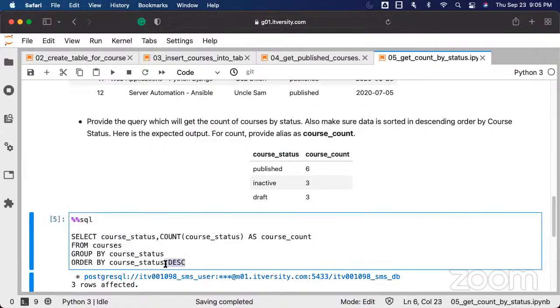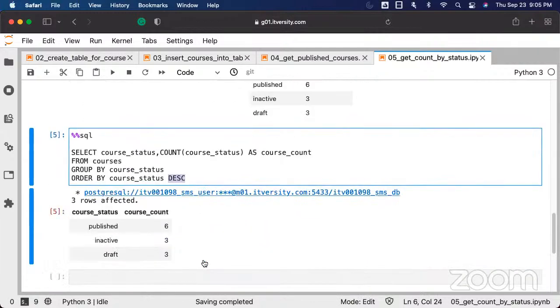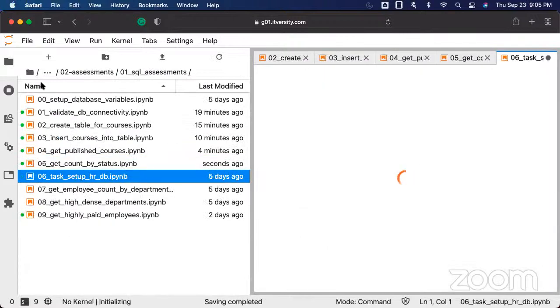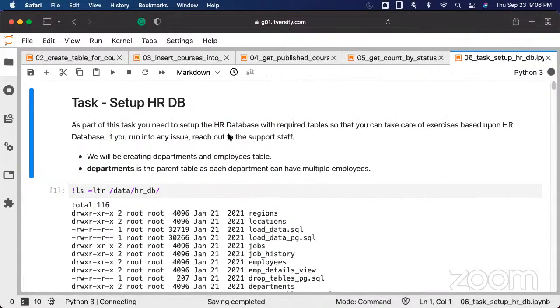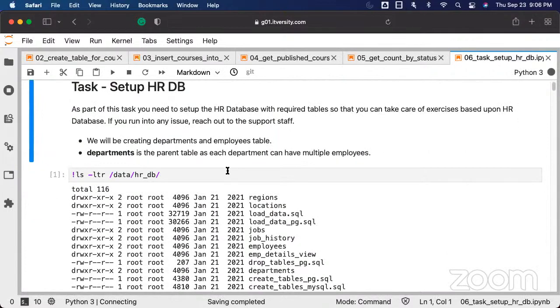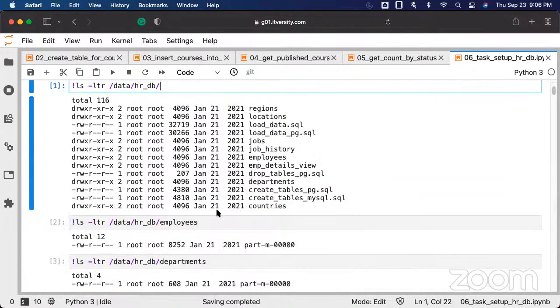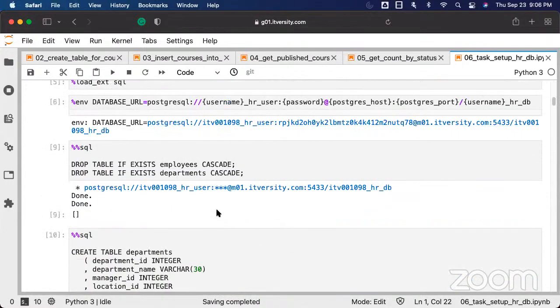One of the key things is, when it comes to sorting the data, as we are expecting data to be sorted in descending order by course status, we have to use this DESC. Okay, so now that being said, let's go to the next one. Next one is primarily a task. It is not an exercise, it is a task to set up the HRDB database. We have the files already in this location. You just have to run these cells and you should be able to get data into the tables.